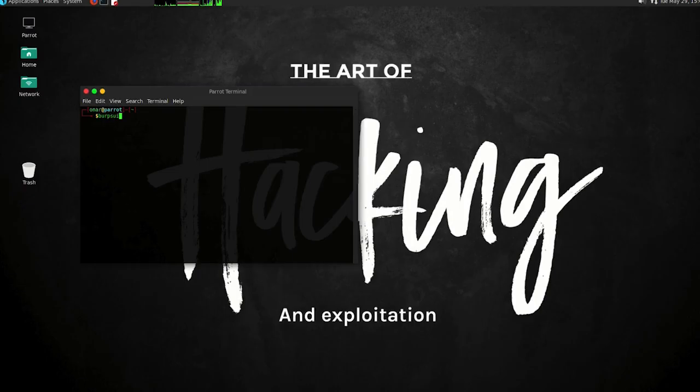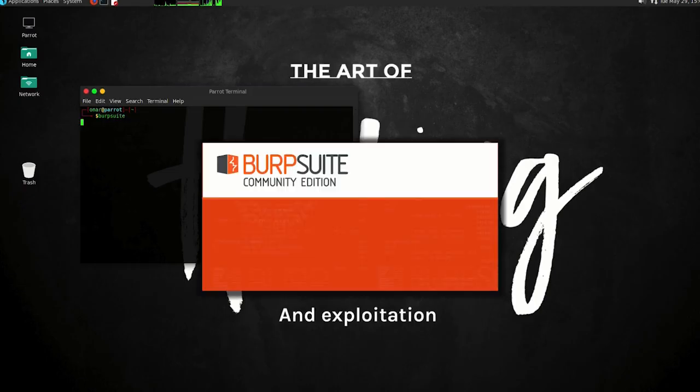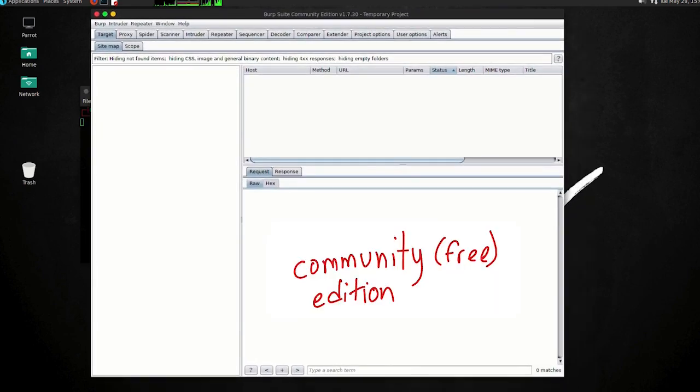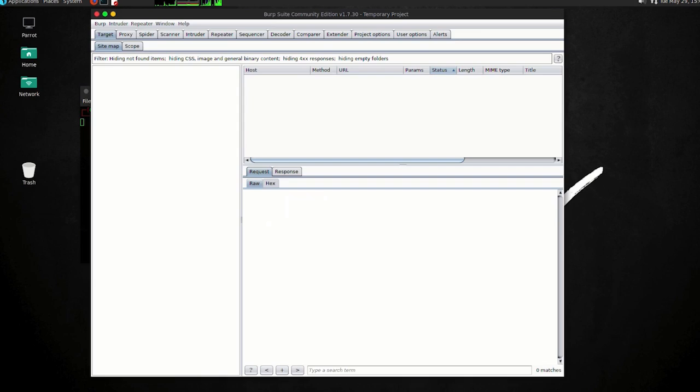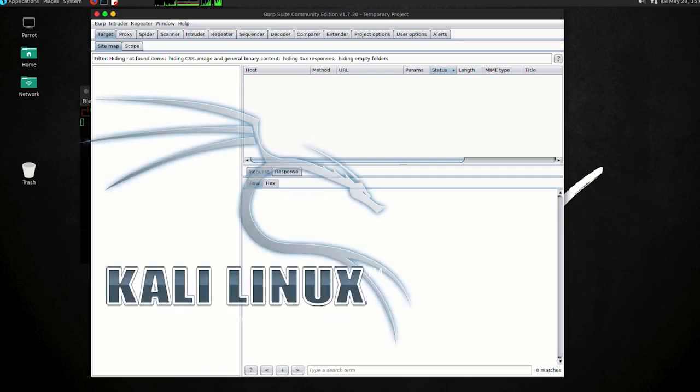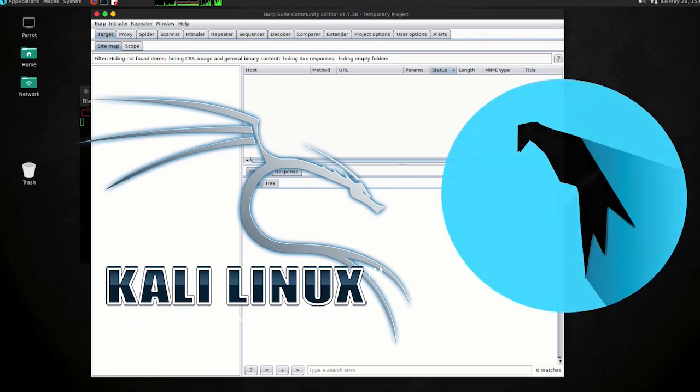One of the most popular tools for web application testing is the Burp Suite. There are two versions of Burp, the community or free edition and a professional version that is not free. In this lesson, we will use the community edition. The community edition comes pre-installed in Kali Linux and in Parrot Linux and many other distributions for penetration testing.